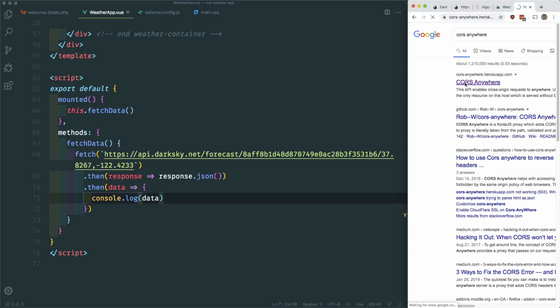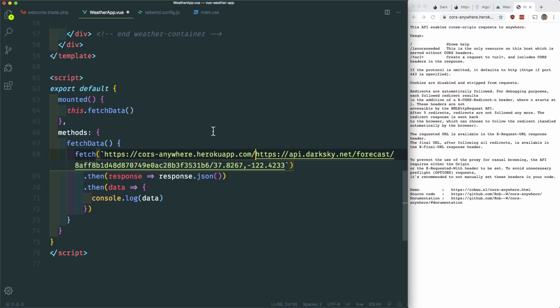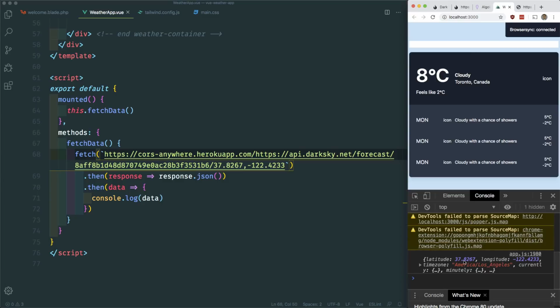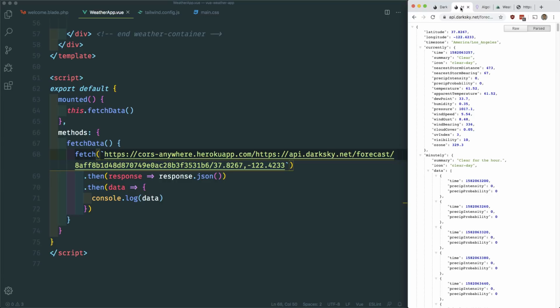Yeah, so this one. So just add this in front of the API, and then that will bypass it. So now we should get a response. And we do. There it is. Cool. So as you can see, we have all this information that was returned from the API. So we obviously don't want to expose our API key, like I said earlier.